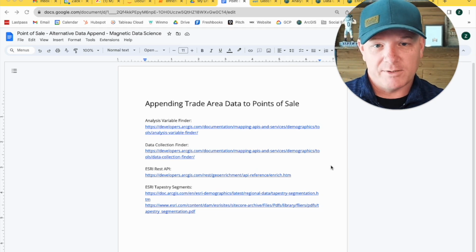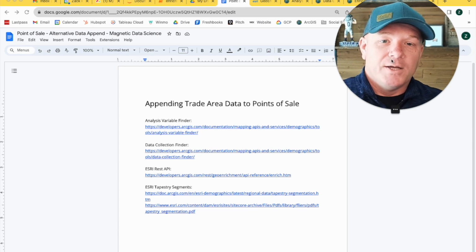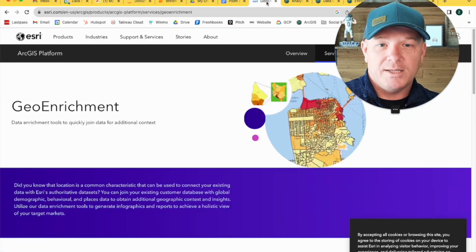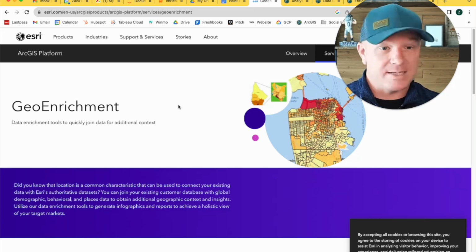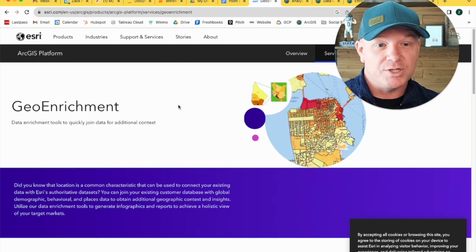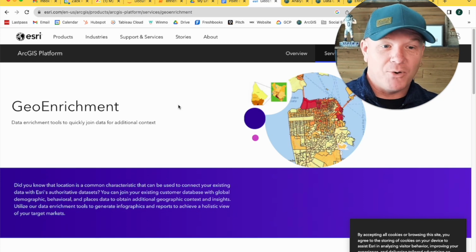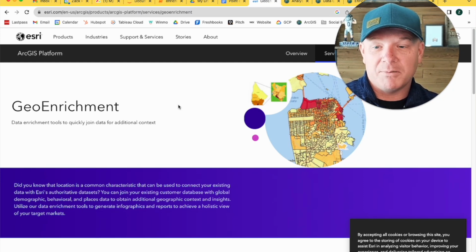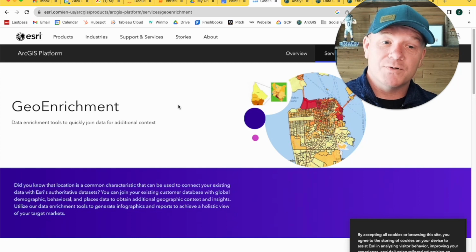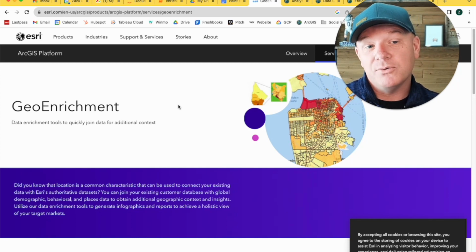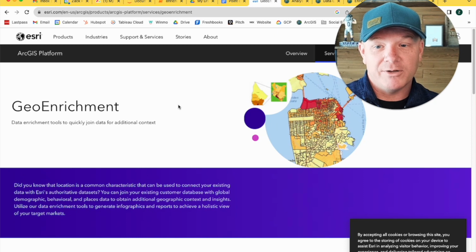Okay. So our first source that we're going to talk about is a company called Esri. This is a geospatial analytics company, and they do a lot of really awesome stuff. If you're in the geospatial realm, you already know about them. They're the big player there. But Esri offers this service that a lot of people don't use called GeoEnrichment.